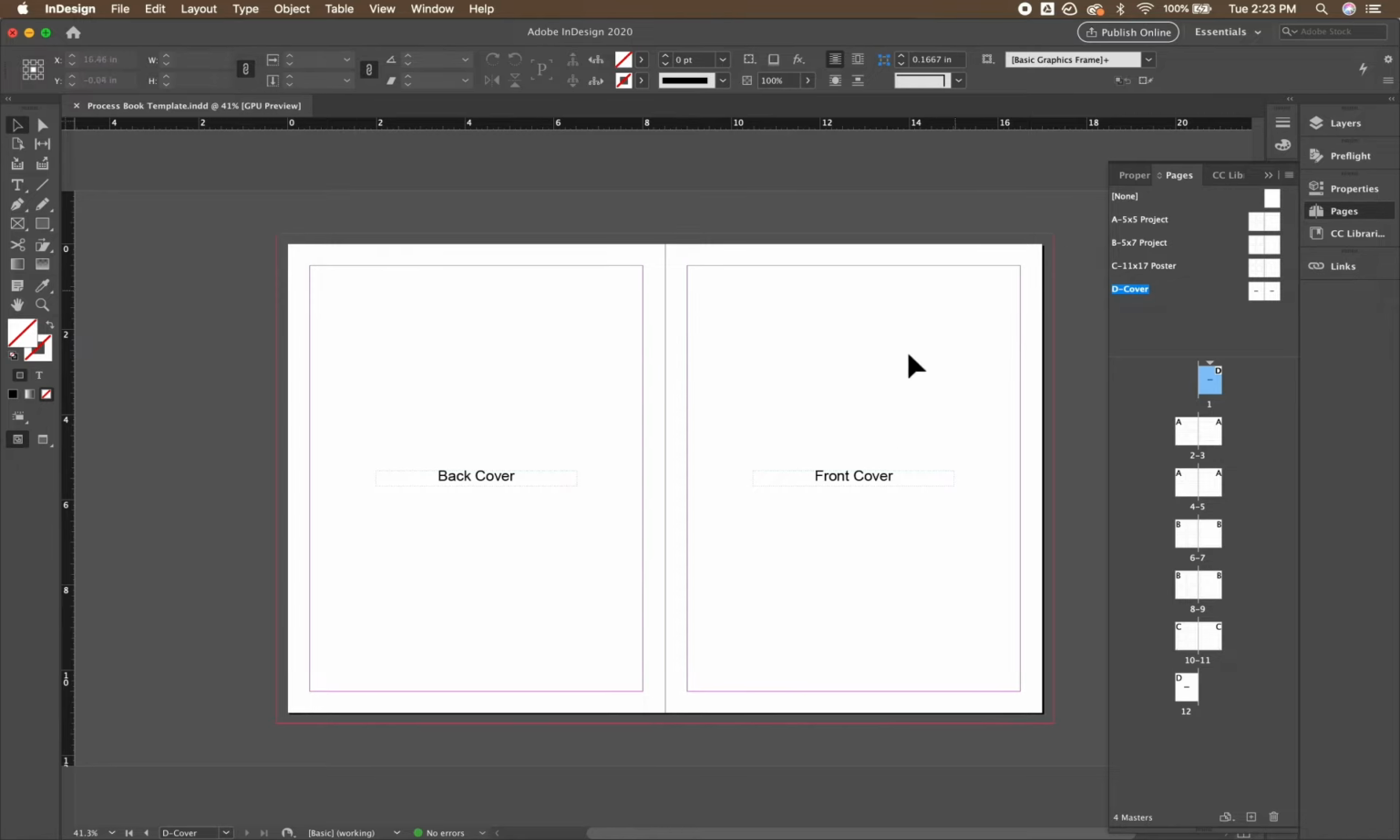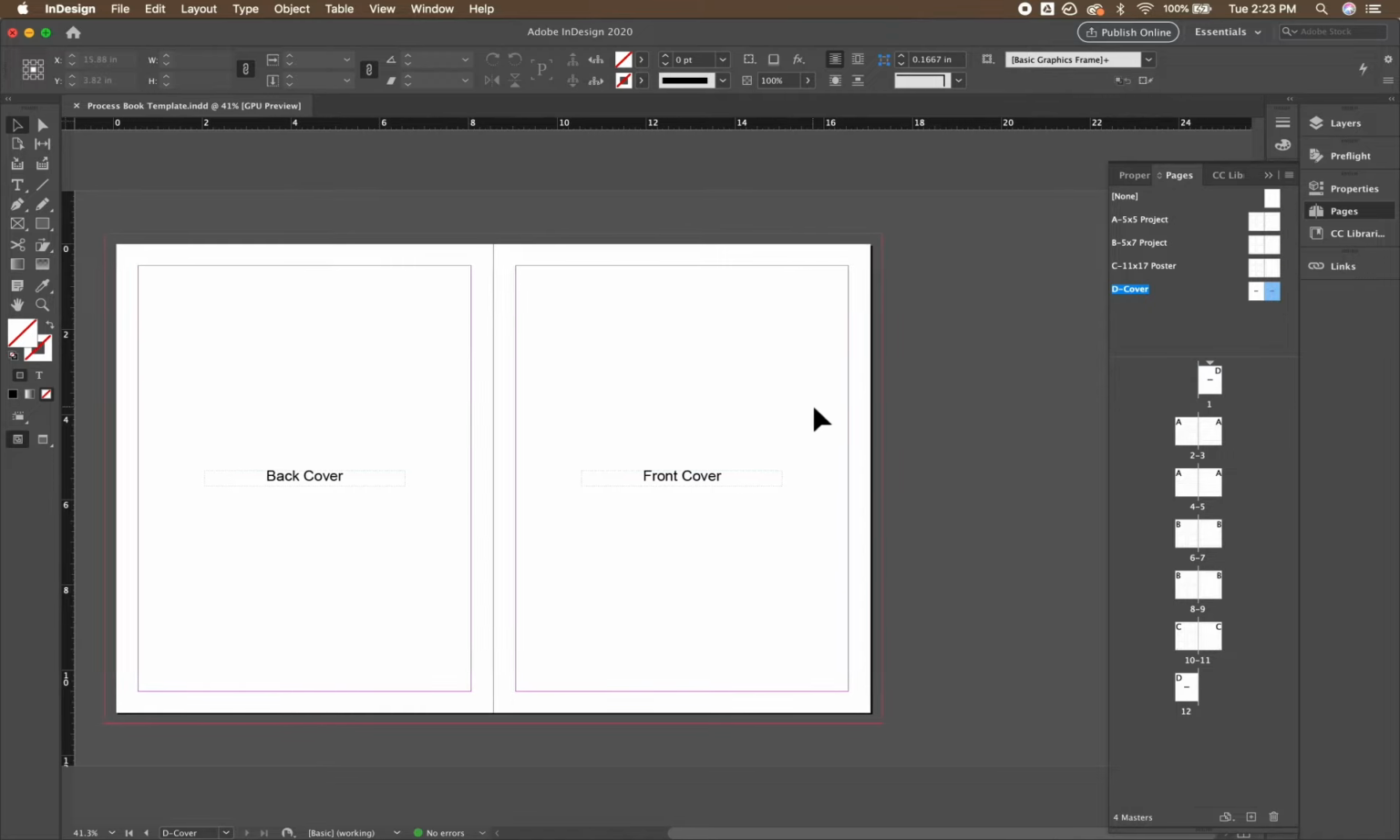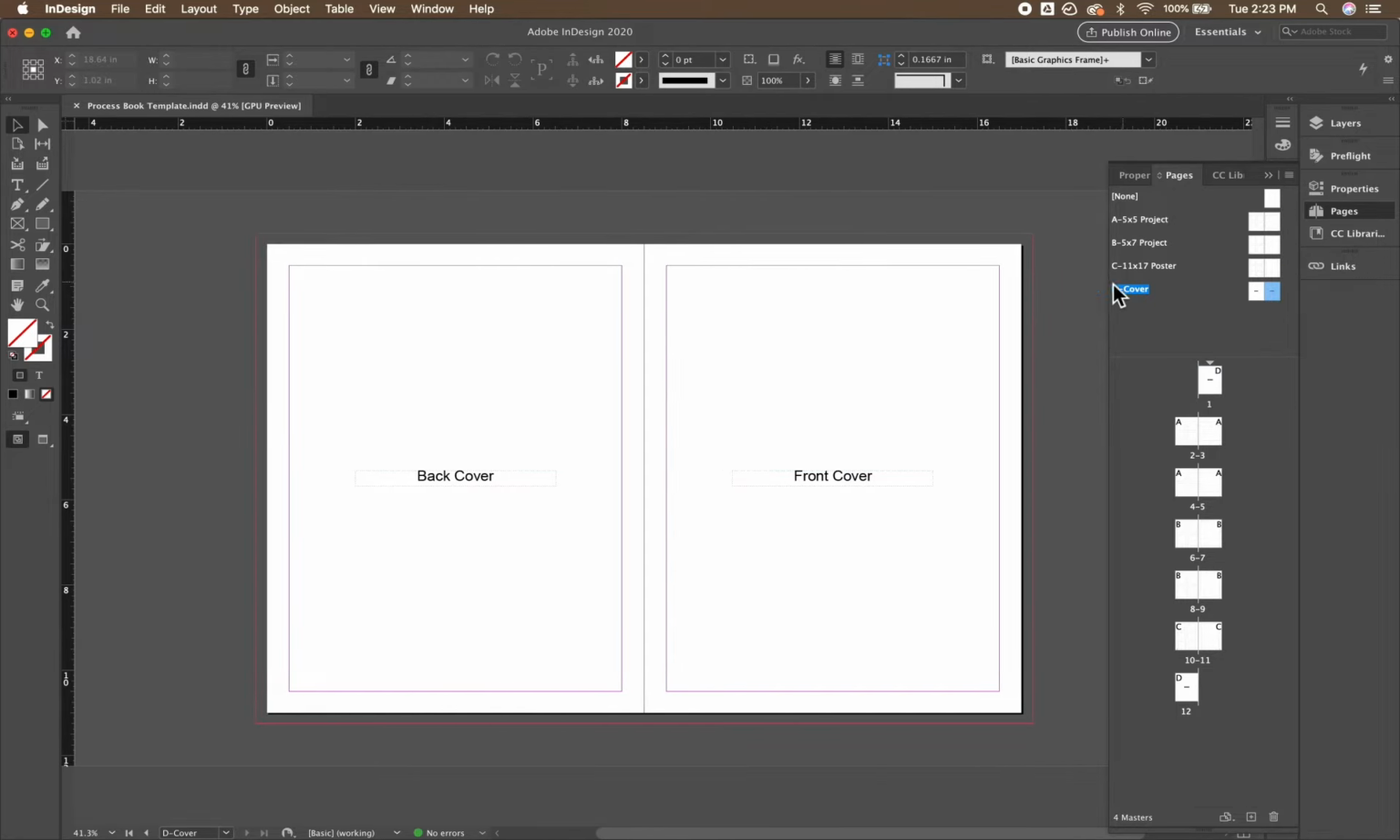So you see here I'm on the cover master page. You can see because I have this highlighted right here and I'm clicked within this, and I have these two markers for you guys, just so you know that on the right side it's going to be the front cover and on the left it's going to be the back.